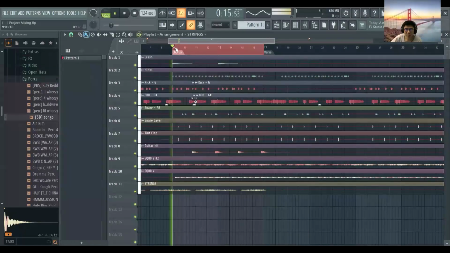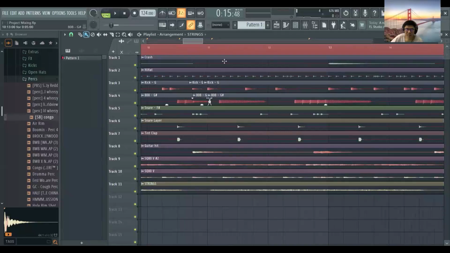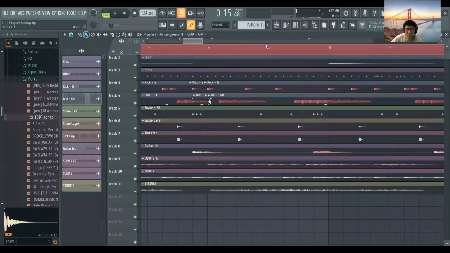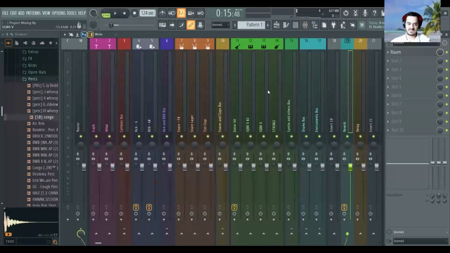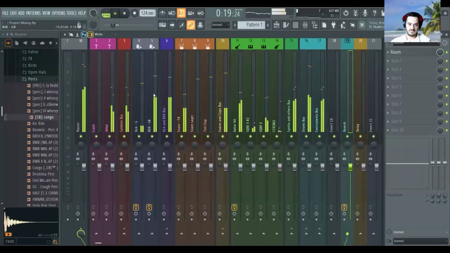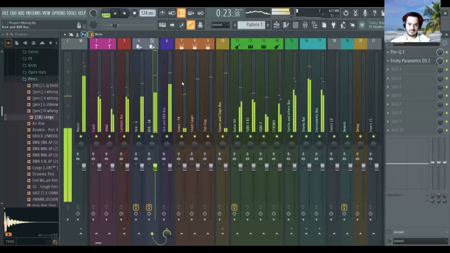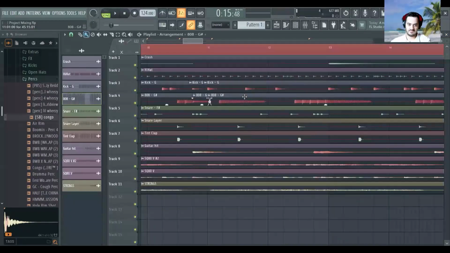And now we had a problem here with the kick because we tried to look at the mixer and we realized that the kick was hitting harder. Wait a second, there's a problem. Yeah, now it's fixed.